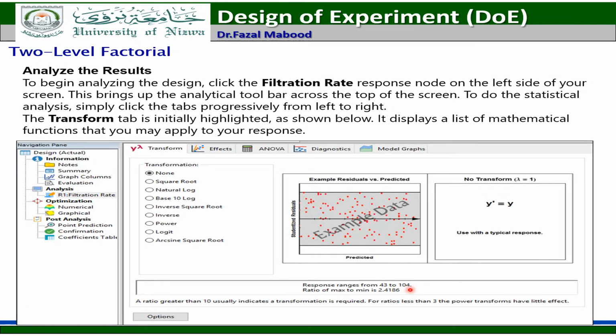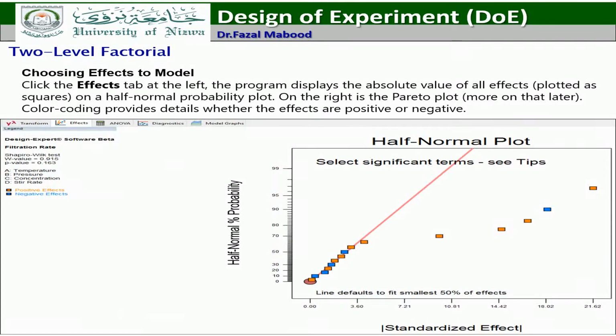The first thing you have to choose, you have to see here. From here you see the effects. From the effects you click on the effects. So from the effects here you will see the half normal plot. This is a very important plot. Okay, it tells you about the main effect.